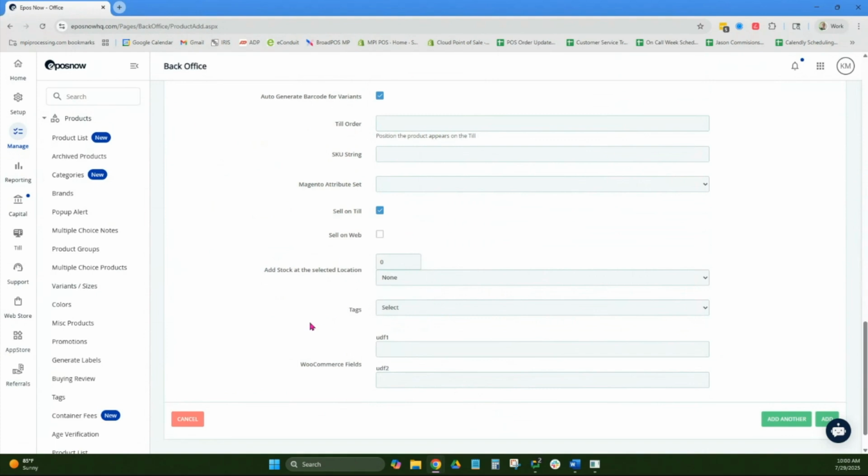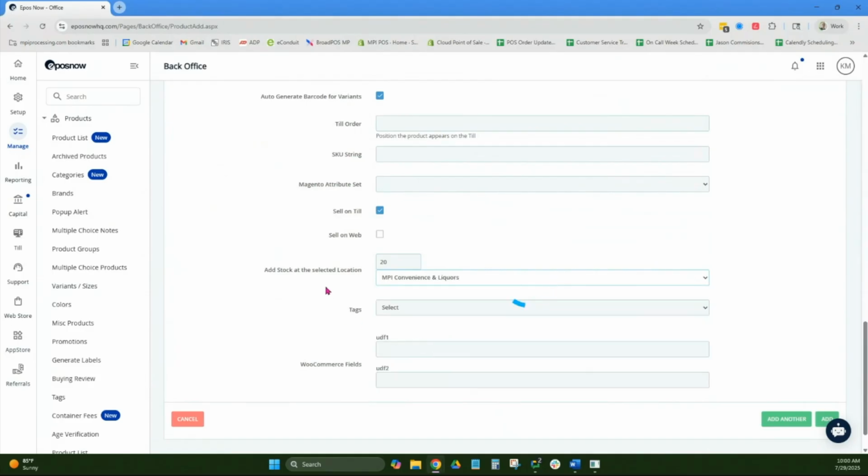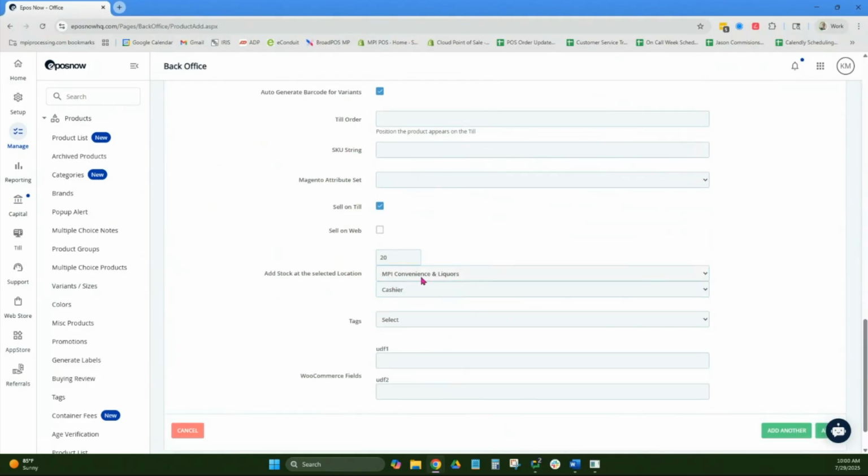Add stock at a selected location. This is where you're going to add your stock count. I'm going to be adding 20 of these sodas. And you do need to assign it to a location. Typically, you're going to have one location on your account. I'm going to be selecting the one that I mainly use, which is MPI Convenience and Liquors. It's also going to ask you to select a username. Who is adding this stock number to this product? I'm going to be selecting manager today.